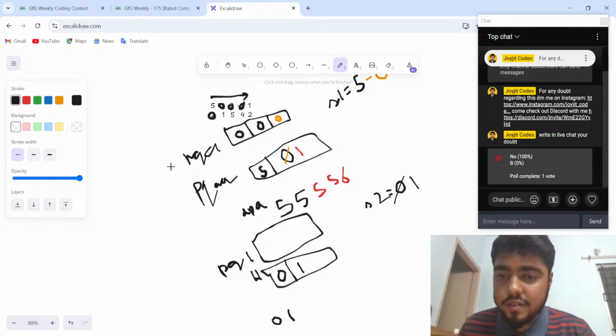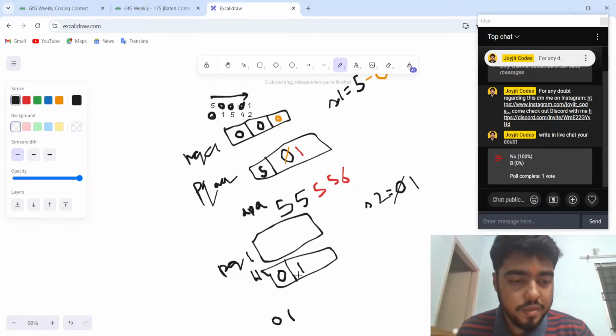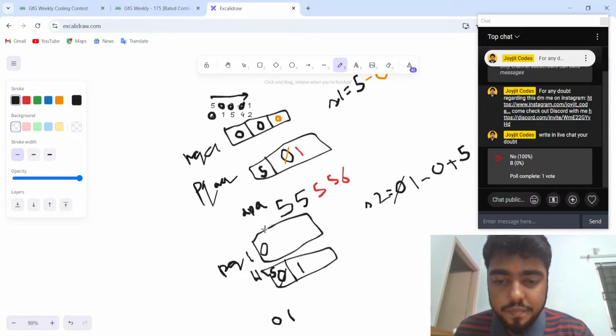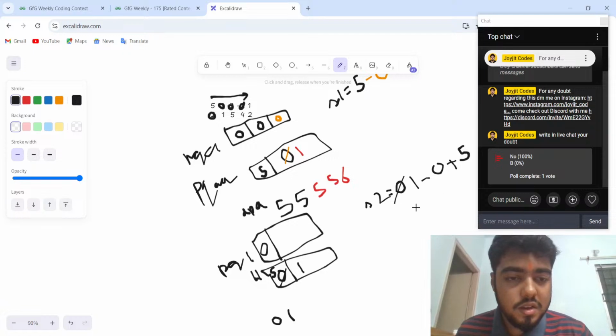Then we have 5 over here. Now 5 will be put over here. Now what is the minimum element over here? It is 0. So we are going to rewrite this 0 as 5. So make it minus 0 and plus 5. And remember one thing, we put the 0 over here. So what is the value right now? The value right now is nothing but 6.